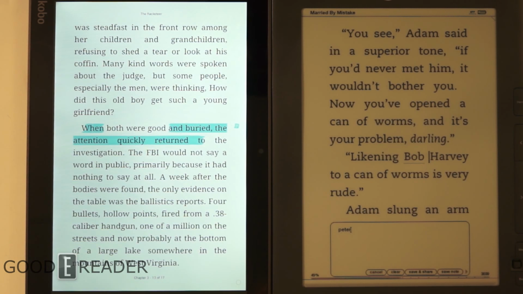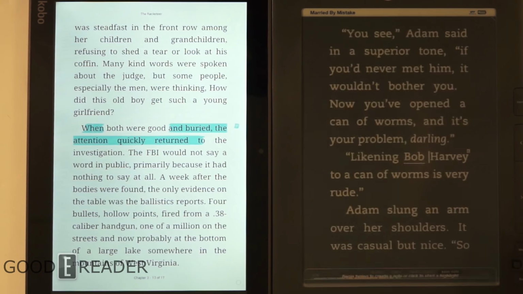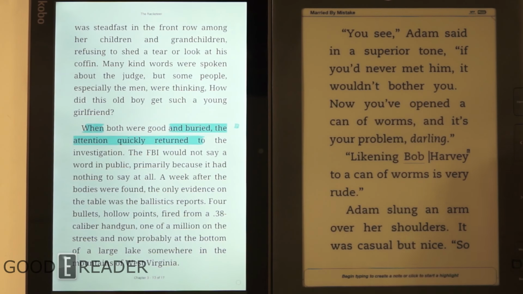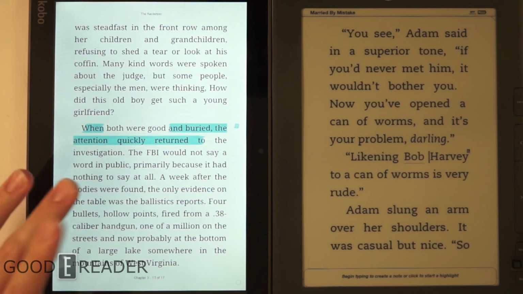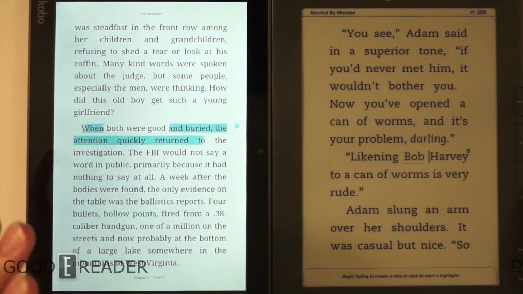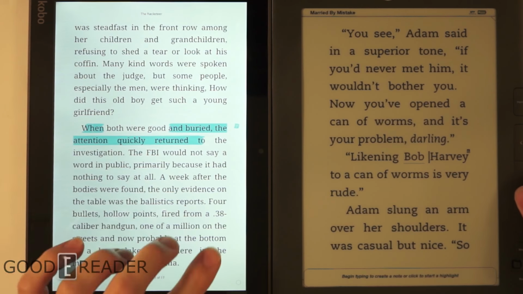Peter is awesome. So you have a full keyboard here, which is really nice, a QWERTY keyboard. So it makes typing a lot easier. Save note. So it took a lot more time, and that's because this is an e-ink device and this is a tablet over here, so you do feel that things are a lot more convenient on this. But this is essentially the reading experience.